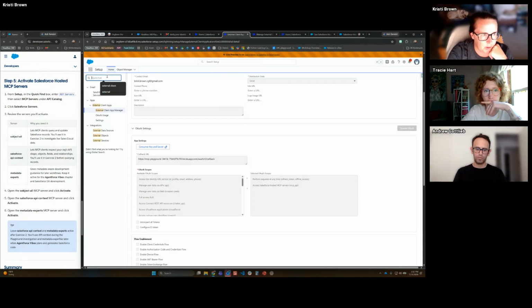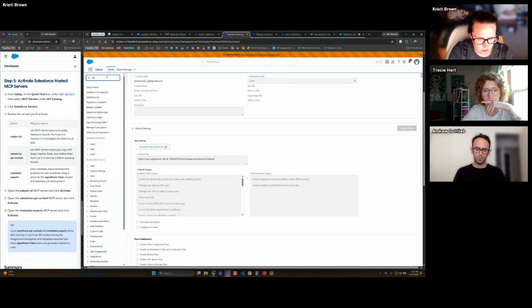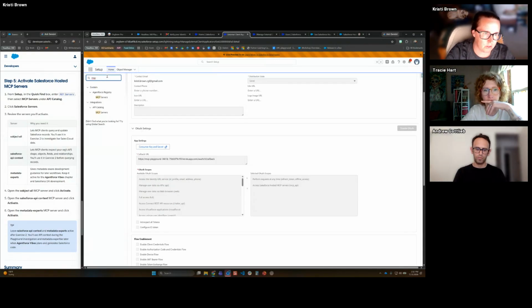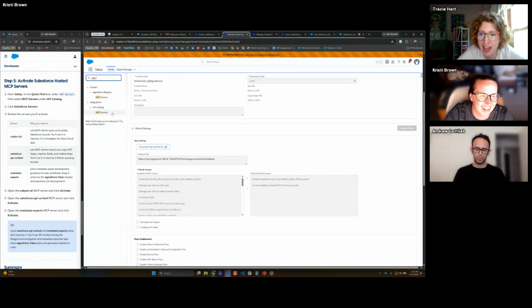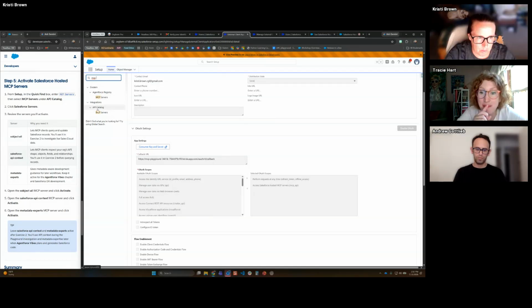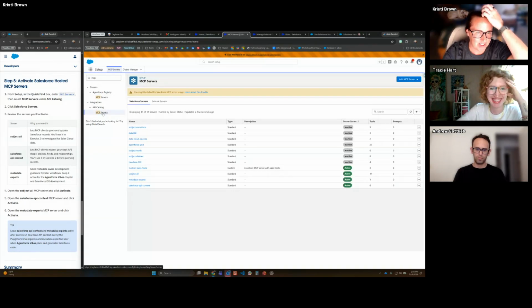Now in our setup quick find, we're going to search for MCP servers. I just want to call out here, click on the one under API catalog. There are 2 here called the same thing. We want the second one under API catalog. We're going to open MCP servers.